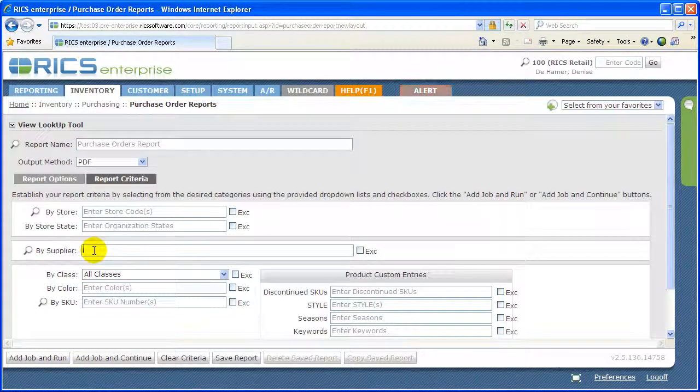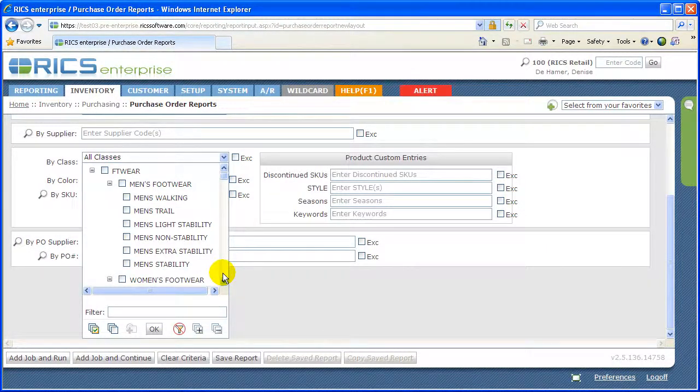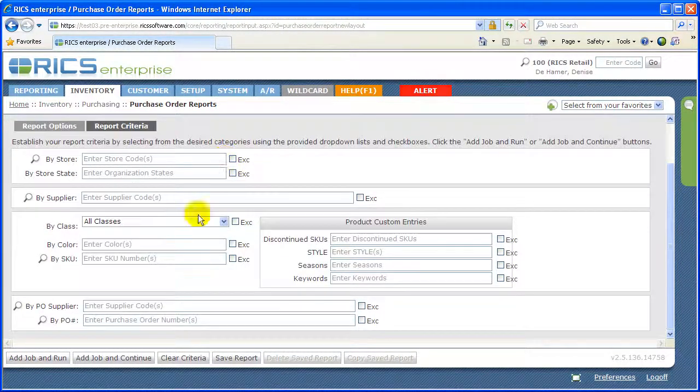In this example, I'm just going to leave that blank because I want to look at all my suppliers. And then I can do the same for classes. If I want to be selective on the class, I can click on the drop down for class and maybe only choose one particular class or a couple different classes just by checking what I want. I can do it by color, by SKU or SKUs, by a particular PO. Maybe I only want to look at a particular PO number and that's it.